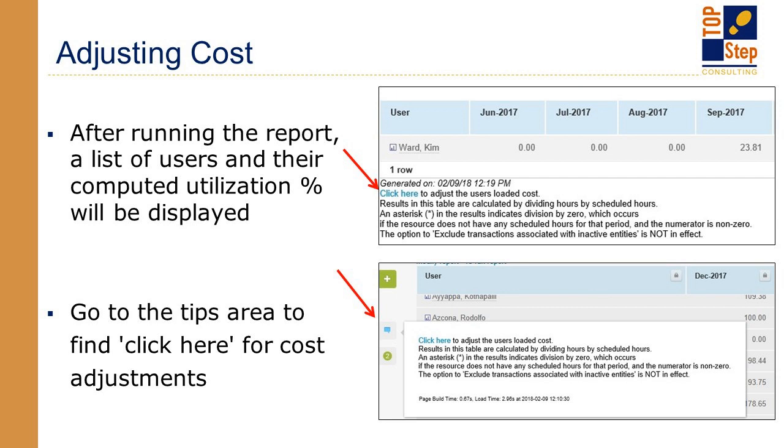If you do not want to adjust everyone in the report, you can run the report, determine who needs to be adjusted, remove everyone else, rerun the report, and then use the Adjust Users Loaded Cost option again.